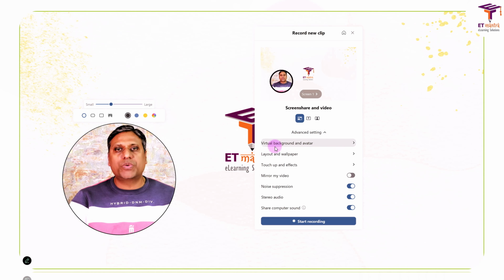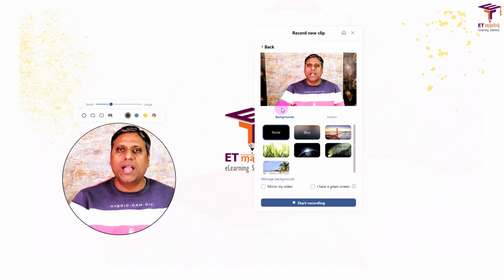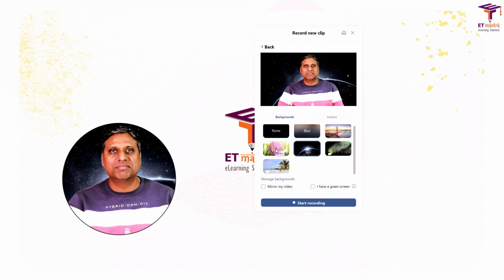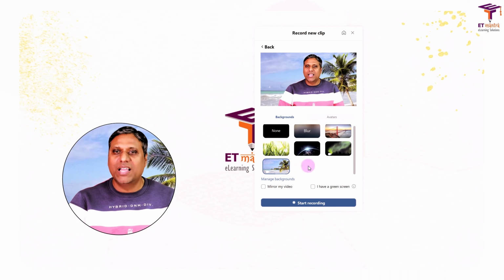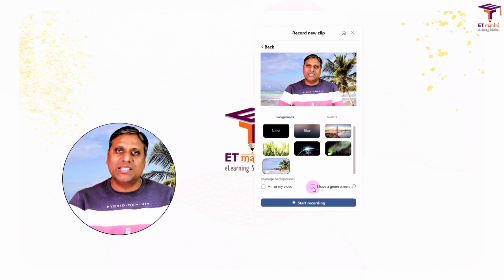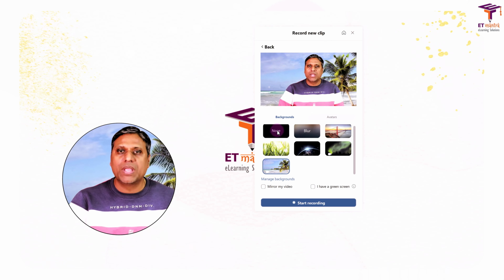Finally comes this option, virtual background and avatar. I believe you already know it when you are using Zoom meetings, but let's simply go to this. And here we can see the backgrounds available. I can select any background as per my choice. And as you can see, it's after all Zoom, correct? So it's looking really nice. The option to mirror my video is available. The option for a green screen is available, but right now I don't have a screen, so I should not be able to use it properly. Okay, let's make it none.